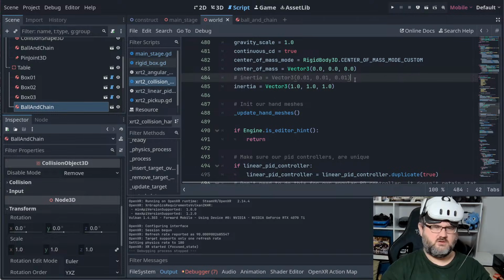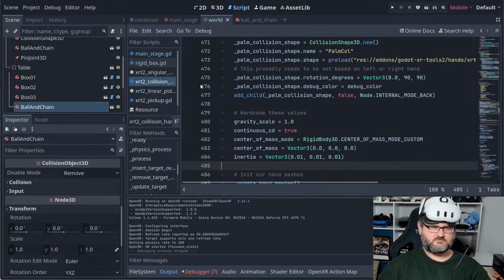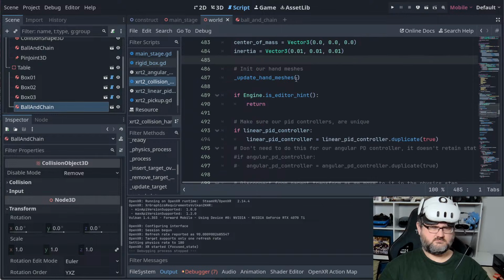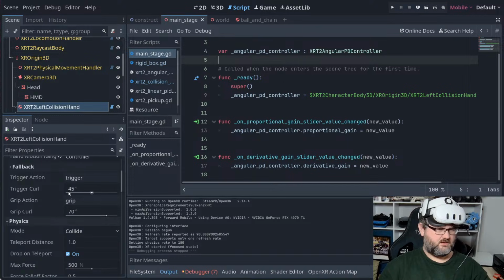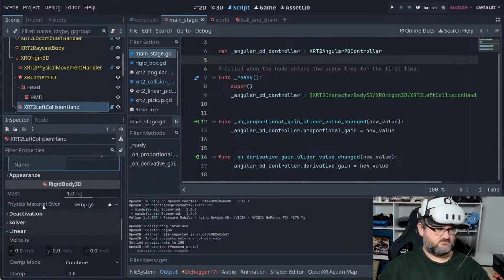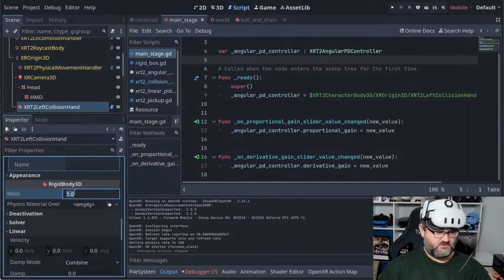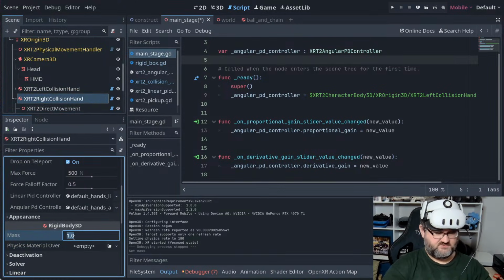What am I doing that is causing this to go wrong? This is a rigid body. I want to see what happens if I make my hands really light, just to see if that has any sort of impact on what we're doing.